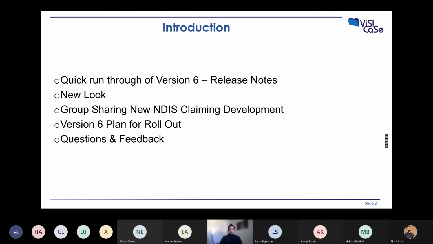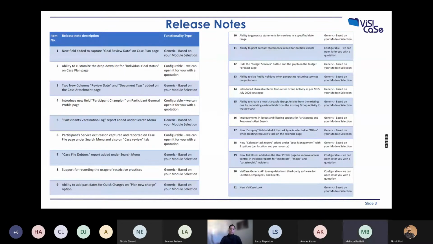So just going to go straight into it. We have our release notes, and this has been finalized today actually, and it will be in your systems, like I said, when you have the new update. So really quickly, I'll just go through the points. The first point is a new field added to capture goal review date on the case plan page. Very straightforward, and that's a generic change.